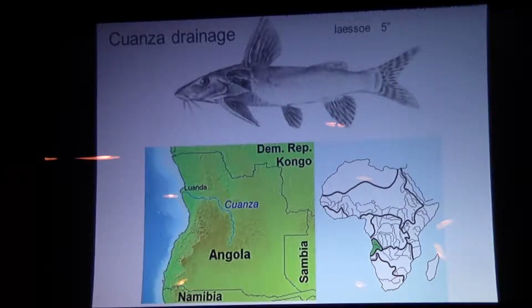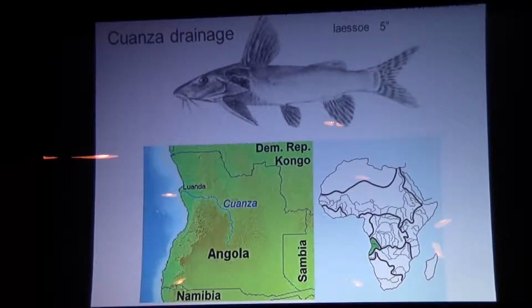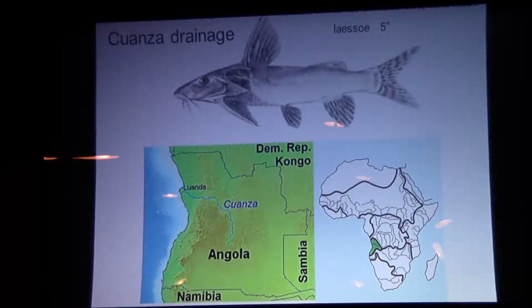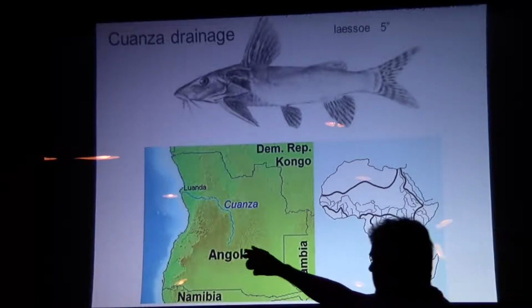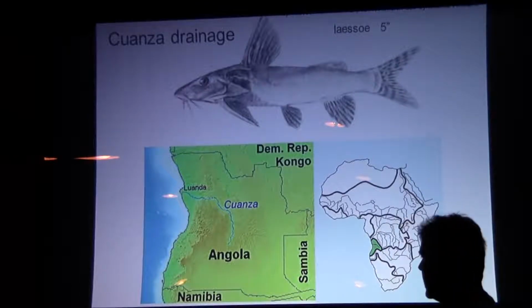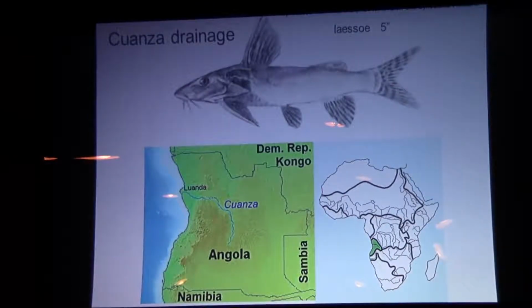And then over in Angola, we've got the Kwanza River, and we've got one Synodontis from there, lassoi, and it's only a 5-inch fish. There's a lot of neat fish, you know, you've seen the Angola barb and whatnot. There's some nice fish from that little drainage, but most of the water from that area ends up going down here towards the Okavango area. So there's not much there.